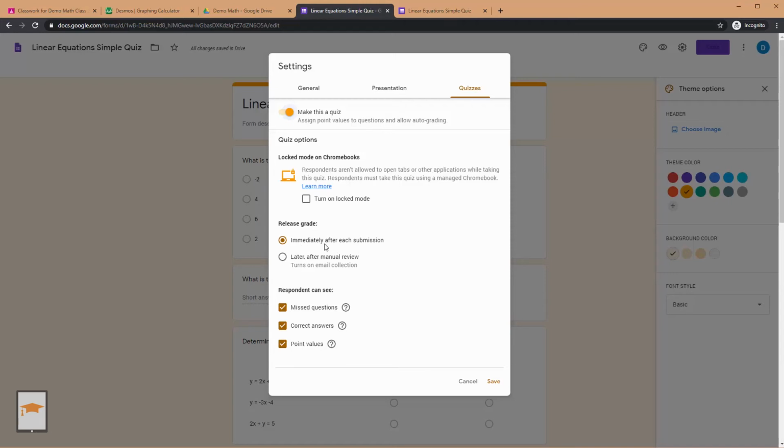I typically use the immediate after each submission because most of mine is objective. Then you can choose what the student will see. You can allow them to see the missed questions if you would like them to.